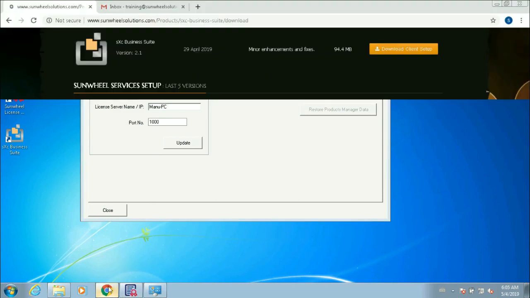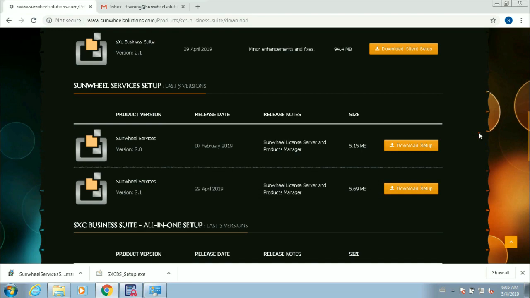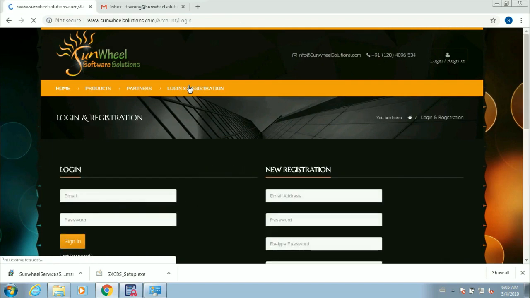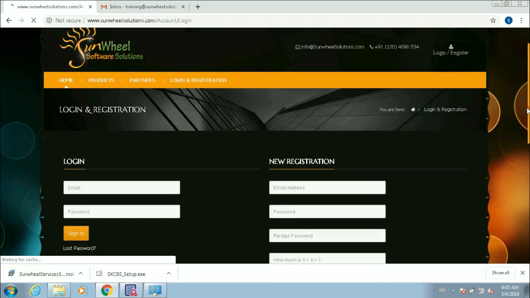We get our customer ID from the website, sunwheelsolutions.com, after we register and log in. Let us see how this works. We will go to sunwheelsolutions.com and go to the login and registration page. Here, in the registration section, we will enter our email address and password.